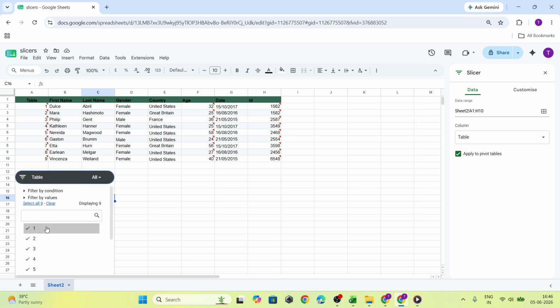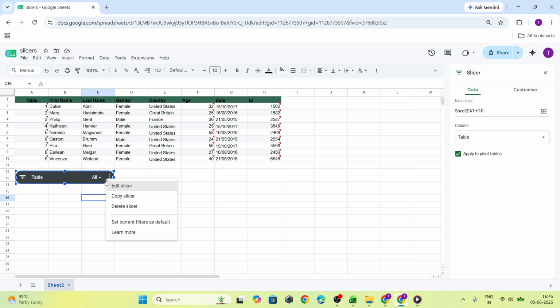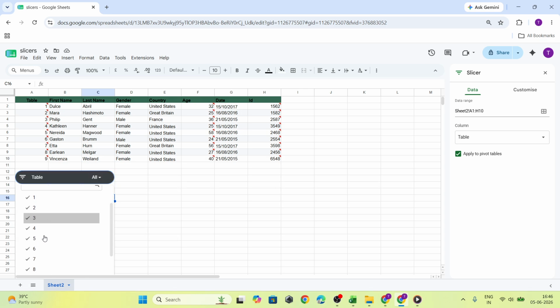Once the column is selected, you are ready to filter your data. Click the striped triangle filter icon on the slicer. From there, you can filter by condition, such as text contains or numerical ranges. Or you can simply check and uncheck specific values to show only what you need. This gives you quick control over the visible data without changing the underlying spreadsheet.